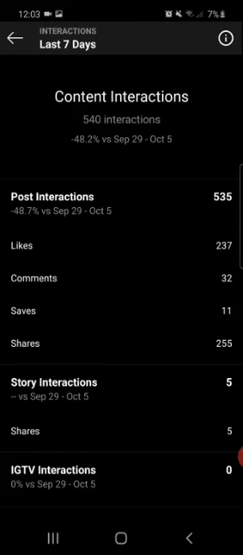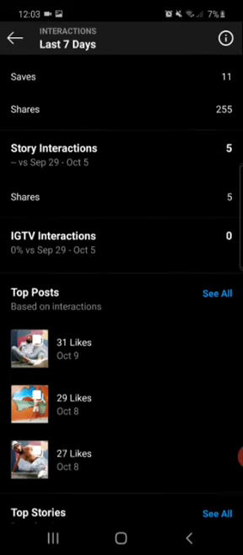And now you see over here that 237 people have liked my posts, and there are 32 comments and 11 saves. So I've realized people on Instagram can choose to save my photos. And also over here I have shares. In shares, I realize they're sharing my post. I realize that's all content interaction.